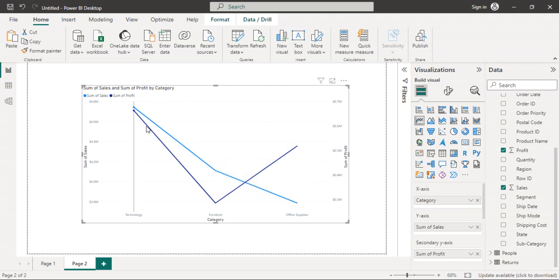We can compare both the sales and profit with the technology. What happened, how much sales has happened and profit with respect to the sales, and with respect to furniture and office supplies. And we can do the formatting as well for this chart.